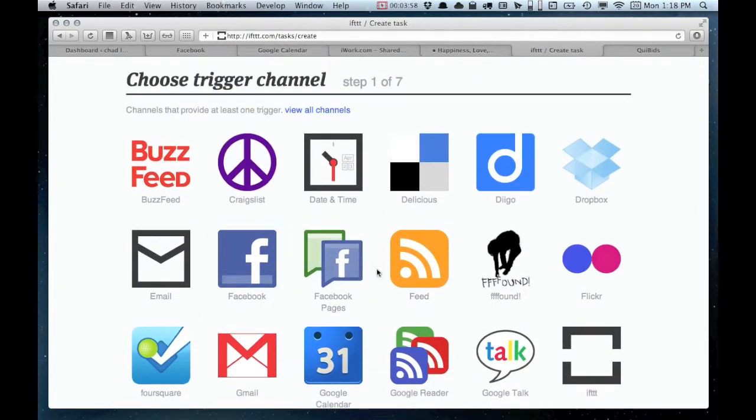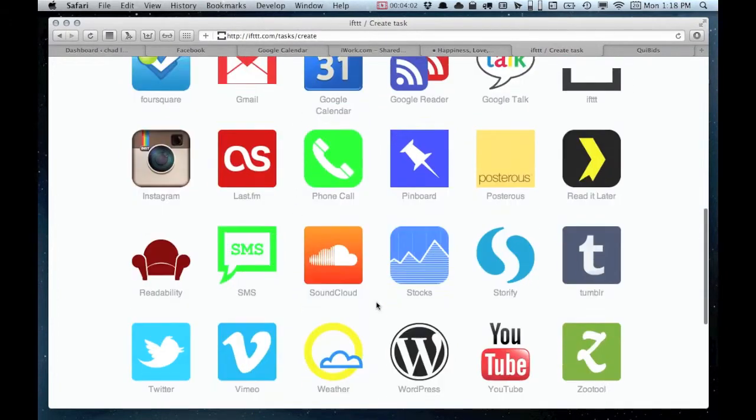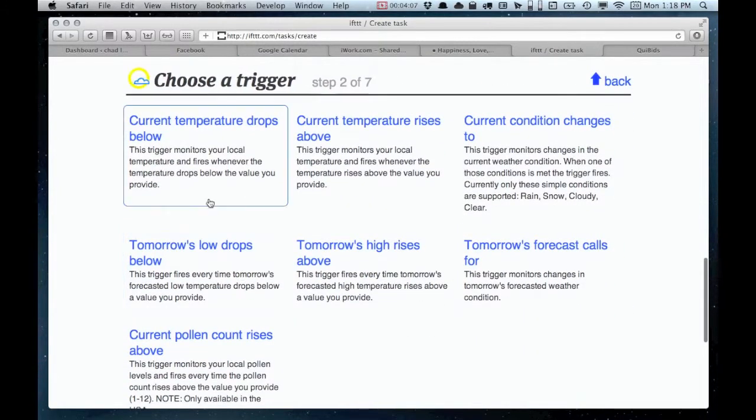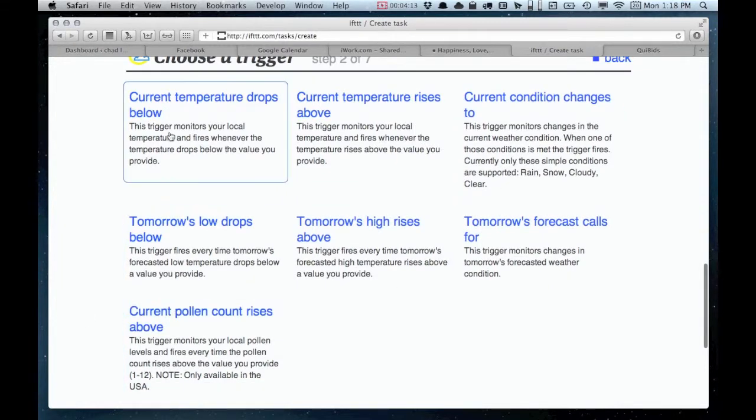I'm just going to do something simple. Let's go with weather. Okay, this is going to be my trigger. Now, current temperature drops below, current temperature rises above, condition changes to. I can do all these different things, and it's got these presets right here that I can pick from.